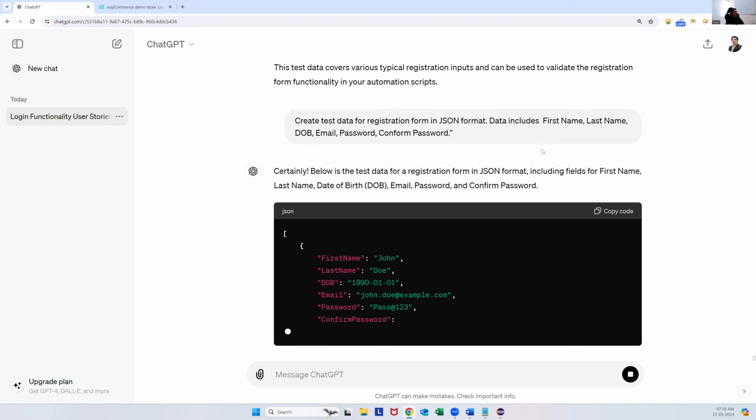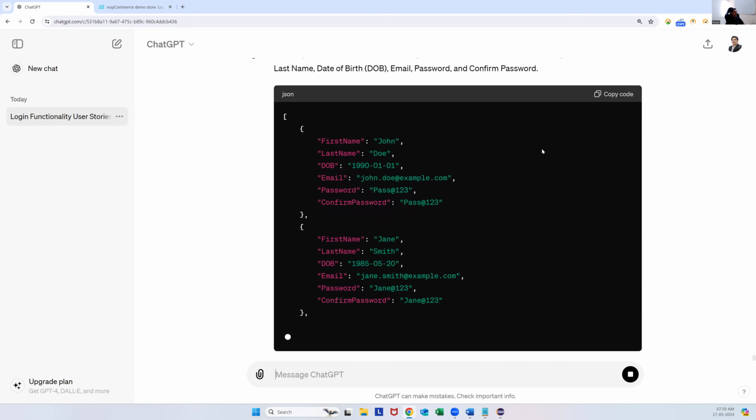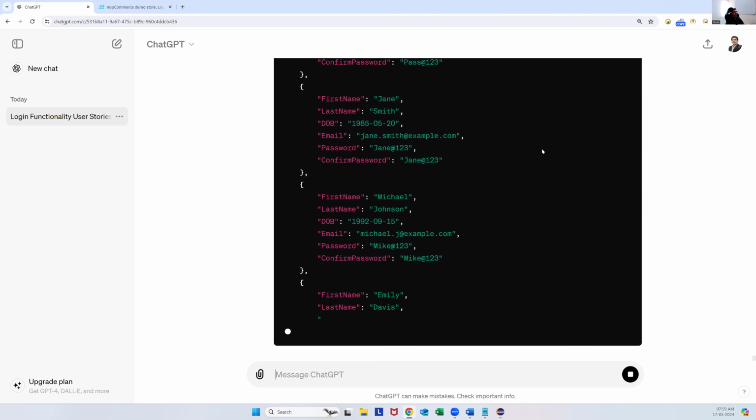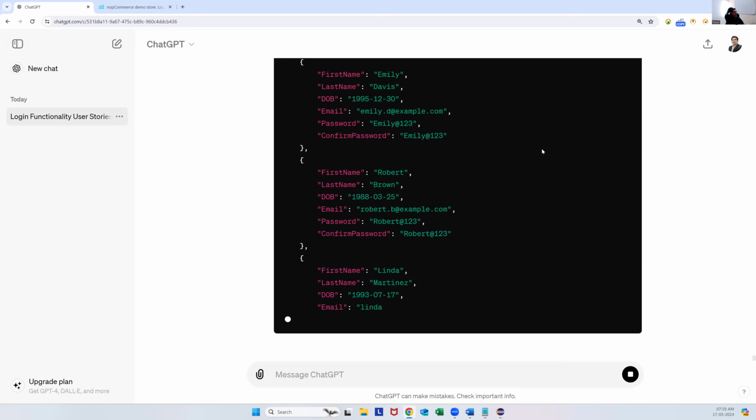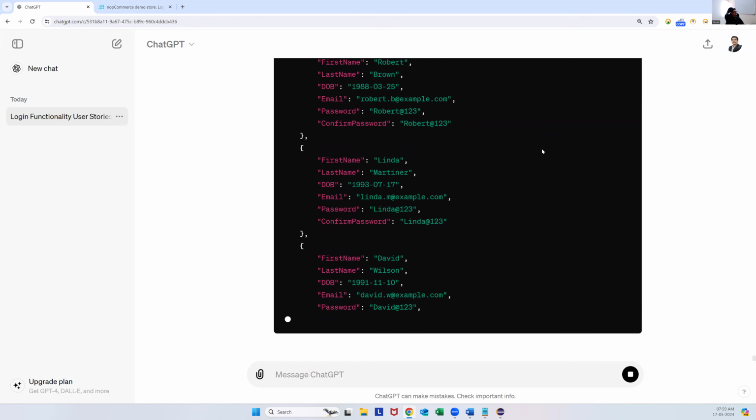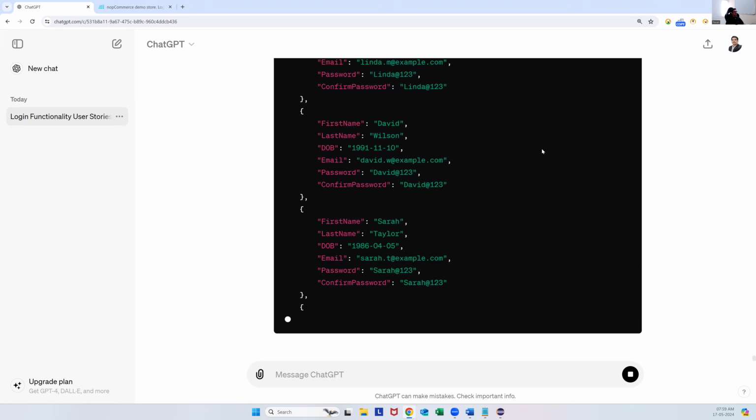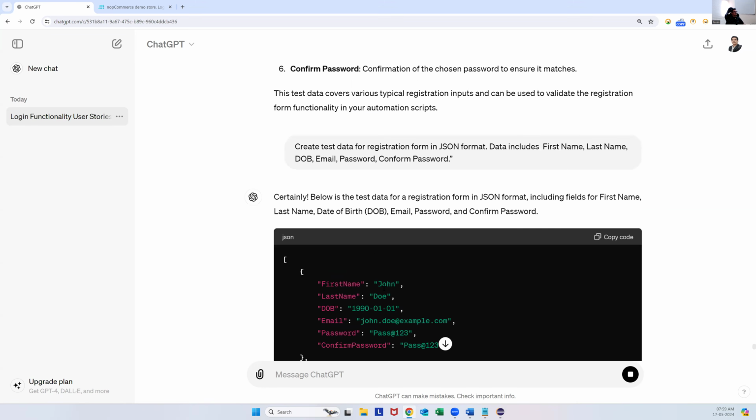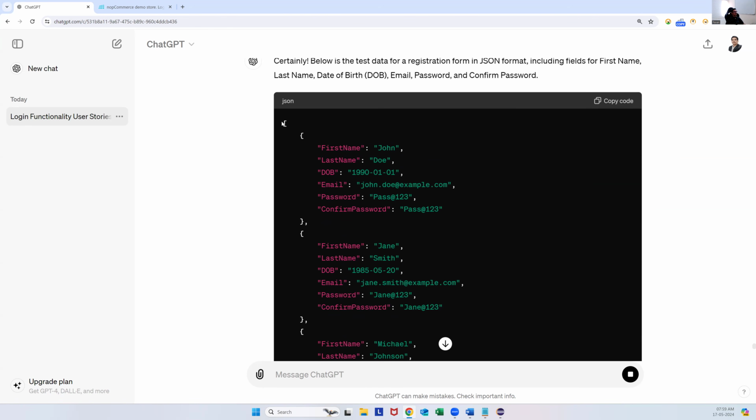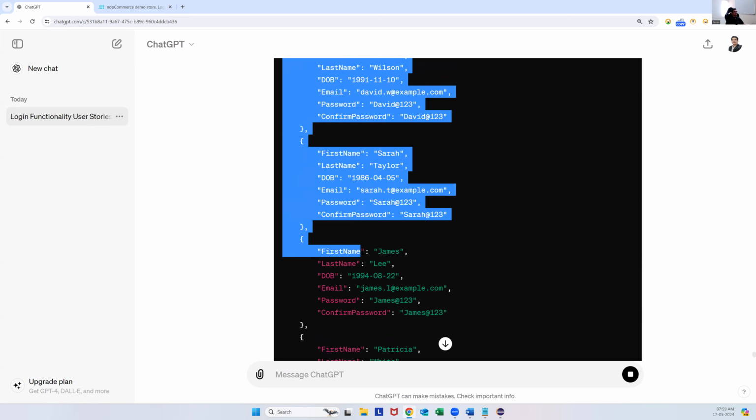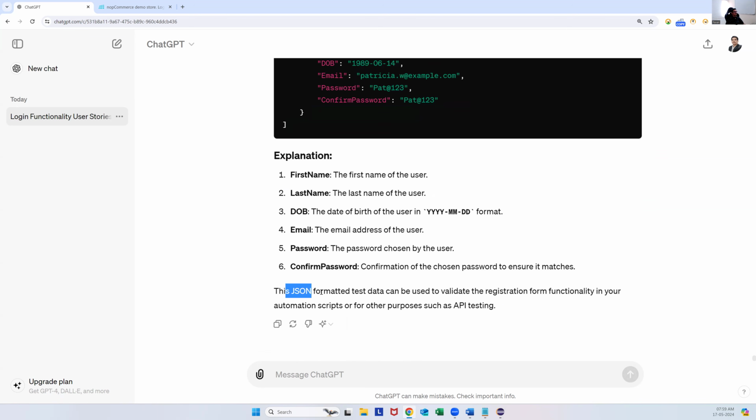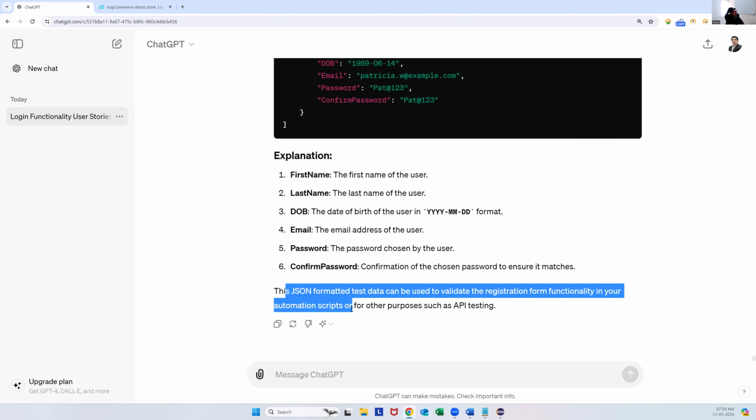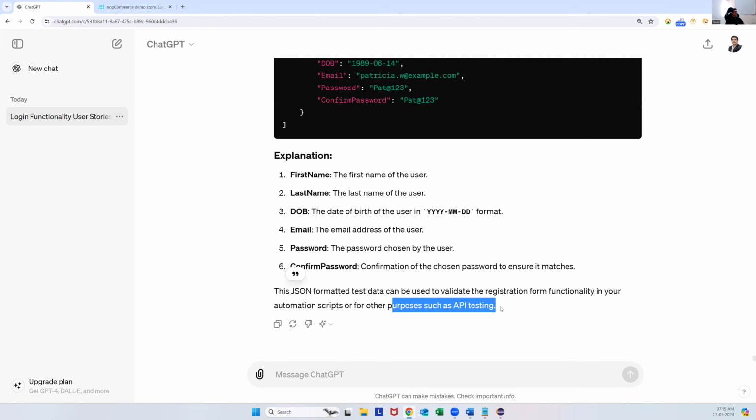And this kind of file we normally use in API testing. See, in JSON format the data got created. This is a JSON file, JavaScript Object Notation. Most APIs use data in JSON format. You can just copy the code, create a JSON file and use it for our automation. So test data generation is a major activity. You can see here it clearly says the JSON formatted test data can be used to validate the registration form functionality in your automation script or for other purposes such as API testing.